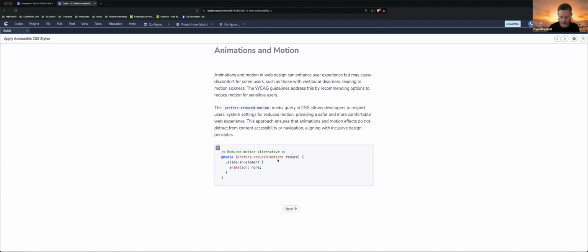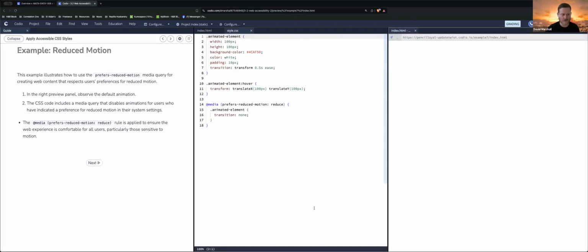This is a newer media query property that you can add in. With the prefers reduced motion media query, you can actually style your CSS a certain way. So if you know that you have animations on your pages, you can set this up to prevent those animations from being utilized. Here we see I am hovering over and it is working.